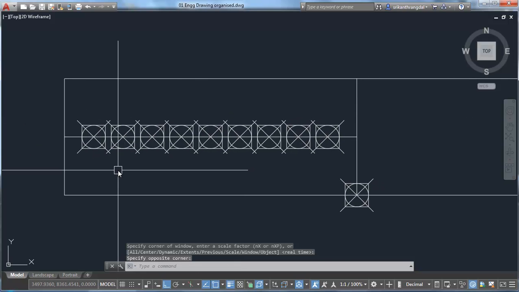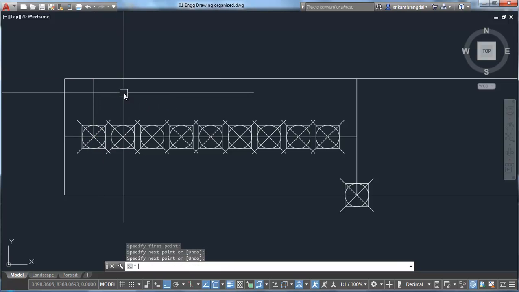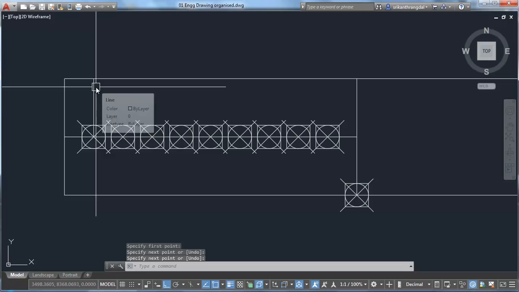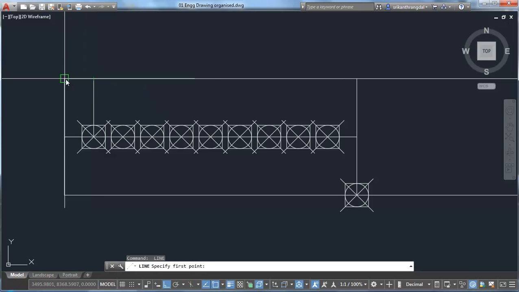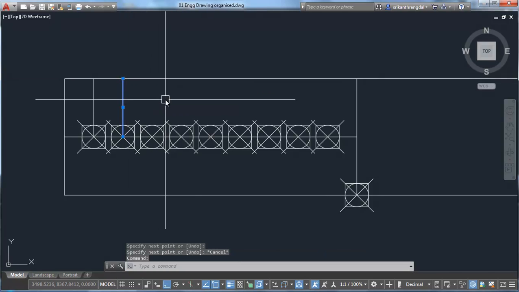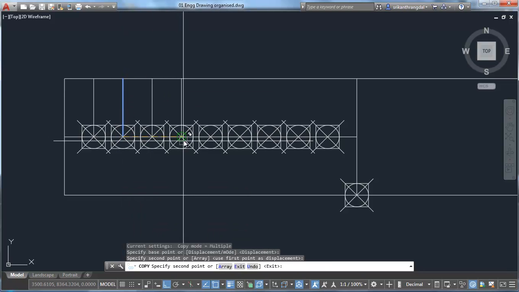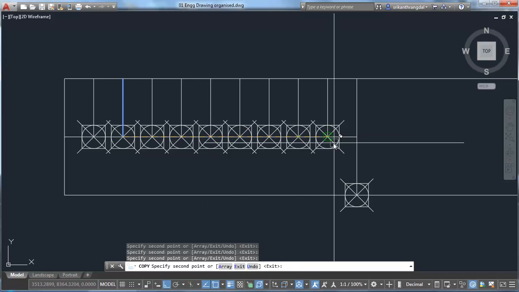Now let me take a line from this point, perpendicular. If these yellow points are not visible to you, like the end point or the midpoint and other things, make sure object snap is on. If object snap is off, you won't be able to see those points, and your line may end up at some other place. If this is on, it will display the points exactly, and your cursor will jump to exact spots. Then I will just copy this, select the line, CO, enter, pick it from this point, and go on placing them at whatever points you want.